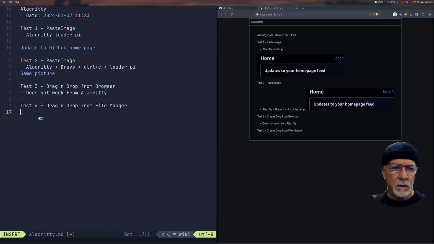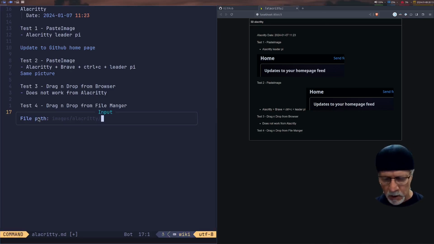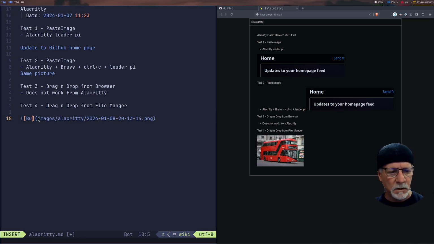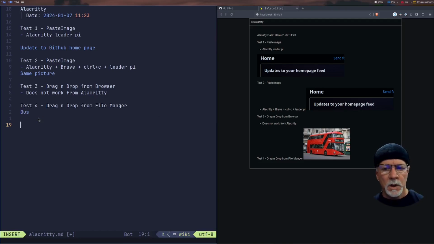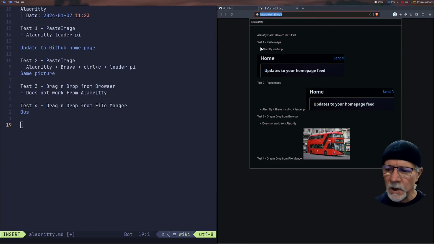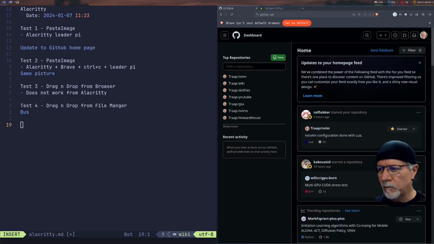Alacritty will work when you do a drag and drop of an image from the file system into Neovim. Bada boom, bada bing. There it is, and it's that bus again. Okay, so that works, kind of cool. Now, if we try to copy a URL, you see the URL is not copying. That doesn't copy.